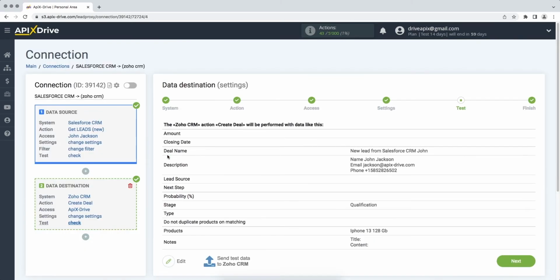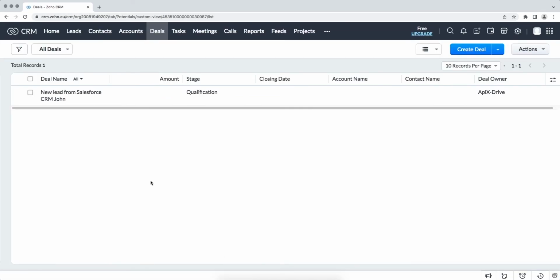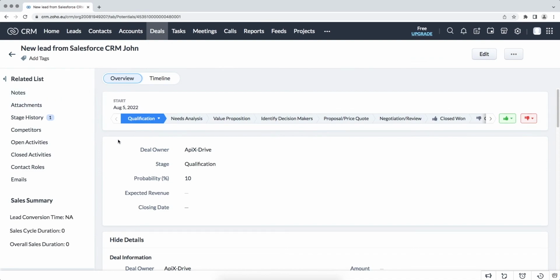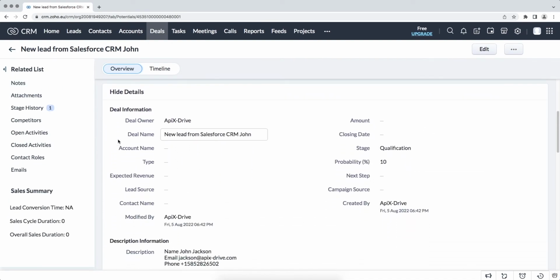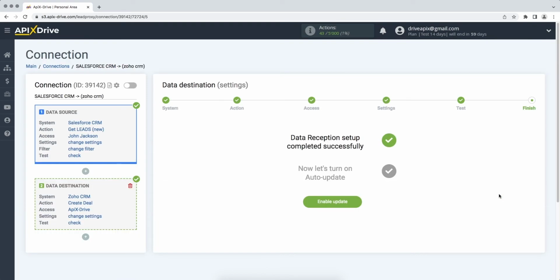At this stage, we see the test data that will be sent to Zoho CRM. In order to check the correctness of the settings, click Send Test Data to Zoho CRM. Go to your personal account and check the result. If everything suits you, we return to the ApiX-Drive service and continue the configuration. On this, the data reception setup has been successfully completed.